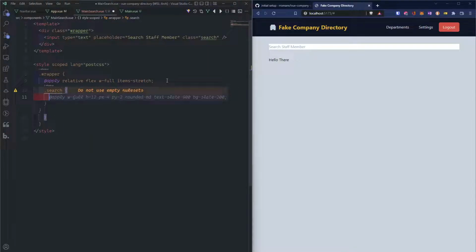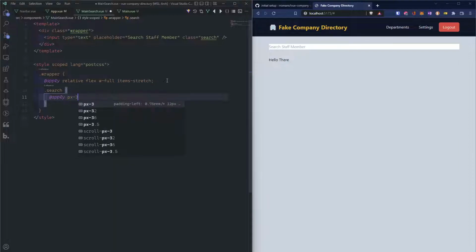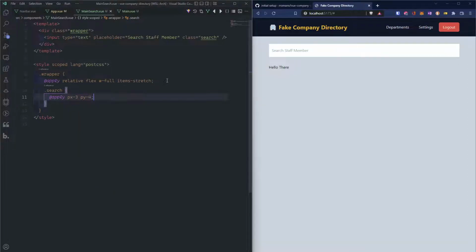Let's apply some styling. So let's do a simple padding x 3, padding y 4. That will make it a little bit bigger. Cool. Let's see if we can actually change the color of the placeholder.